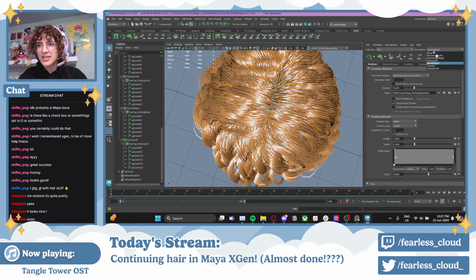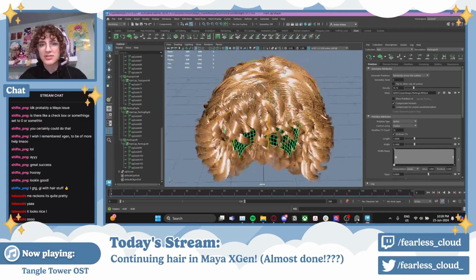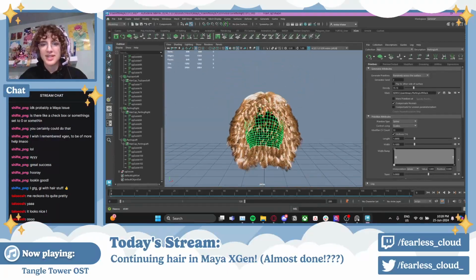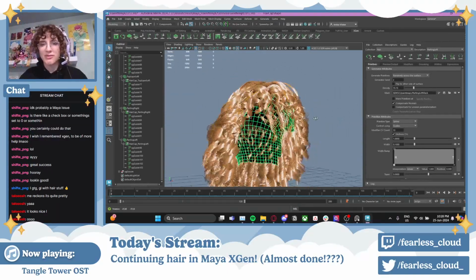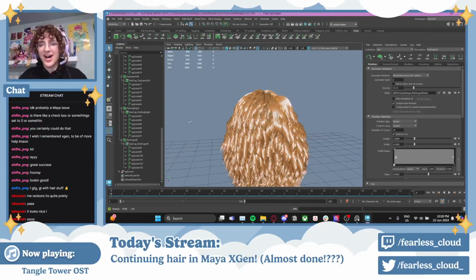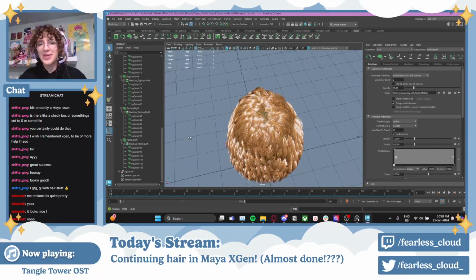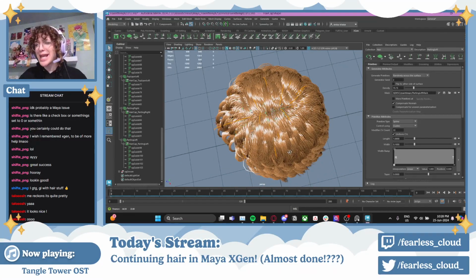What's that at 16? Parting left. If we bring it up to 16, does it match? Yeah, it matches. Guys, we're so close. We just have to flip the curls, but, oh, it's so pretty. Oh my word, it's so pretty.